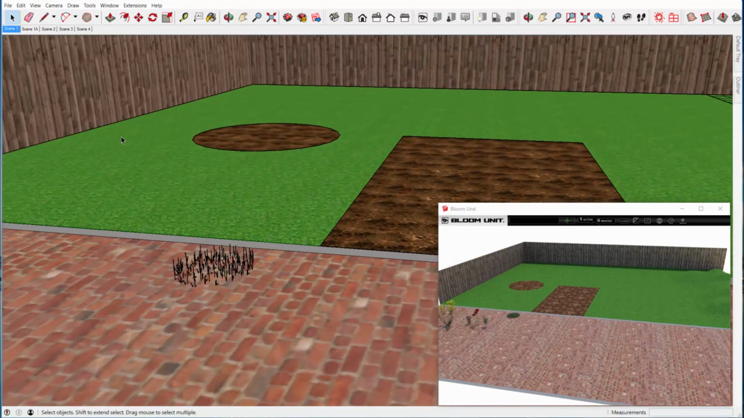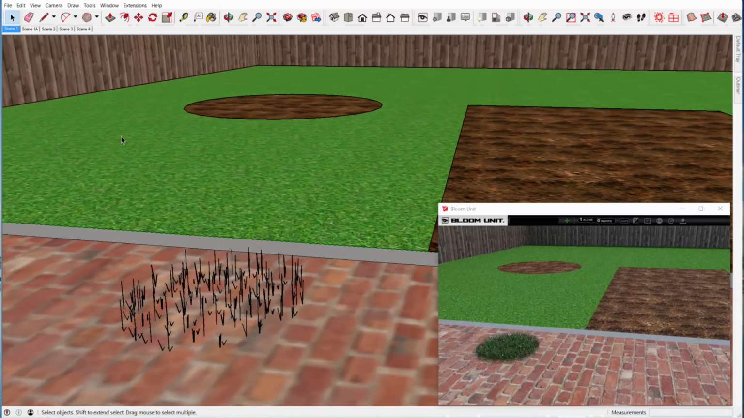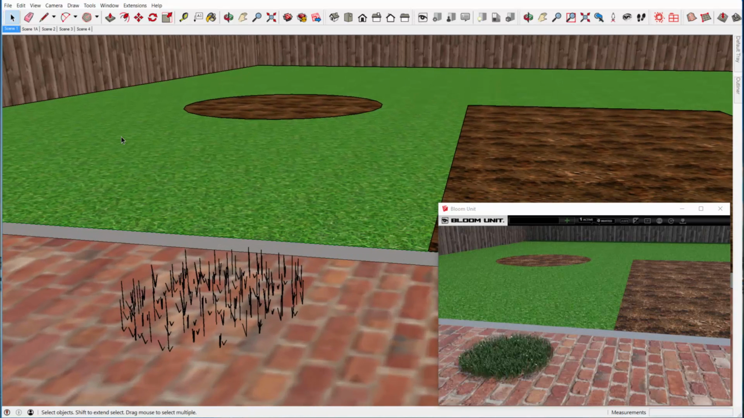Now we move the camera down to take a closer look at the selected grass section, where, in the SketchUp view, you can see the low detail proxy model, and in the Bloom Unit viewport, you can see the corresponding full detail version that is being simultaneously rendered in real time within the cloud server rendering system.